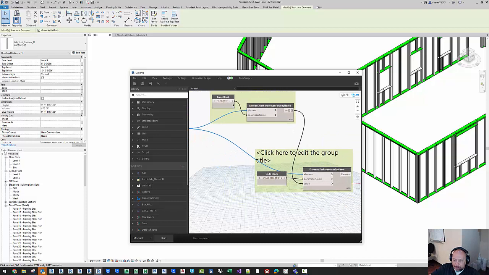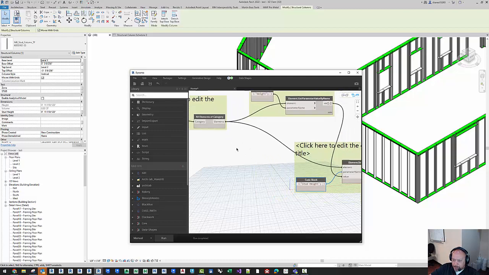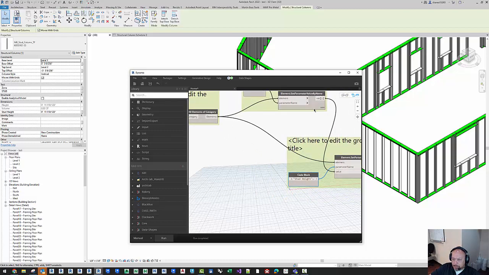And all I'm doing is I'm taking that value and putting it into this stud height. So here's the stud height. Here's my set parameter name. The element is going to be back here to this element. And then the value is going to be what these values are for those stud heights.